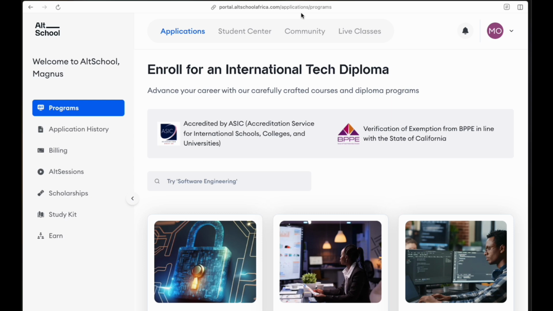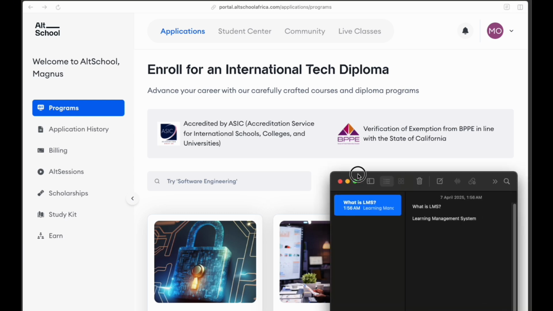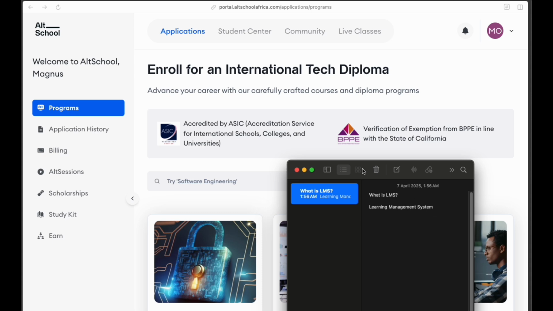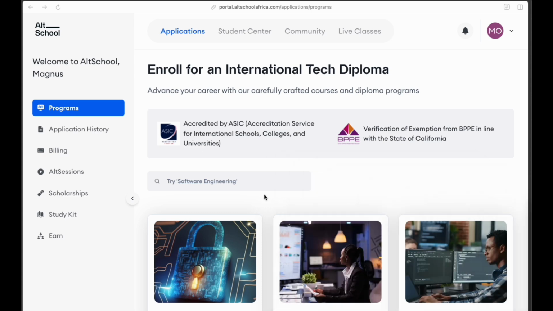Now I'm assuming you've already logged in and you want to pay for the courses you want to take or the courses you're taking. So when they tell you to go to your LMS to pay for your school fees, an LMS is a learning management system. So this is what they call an LMS, the current page you're in.